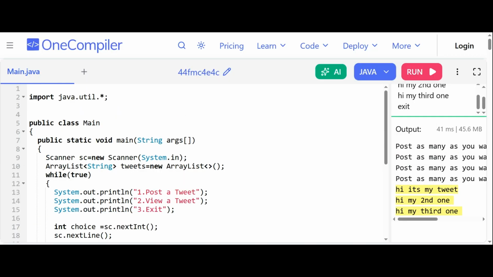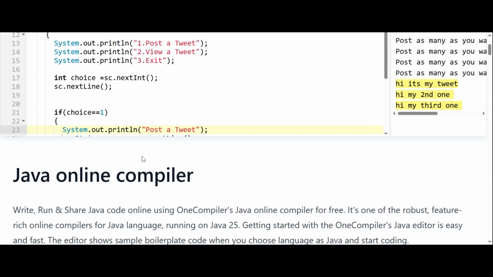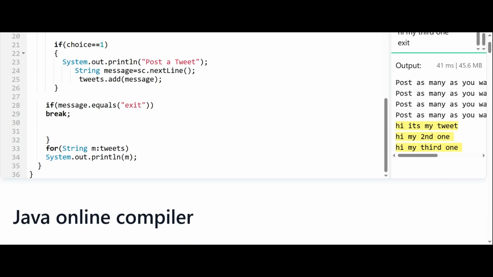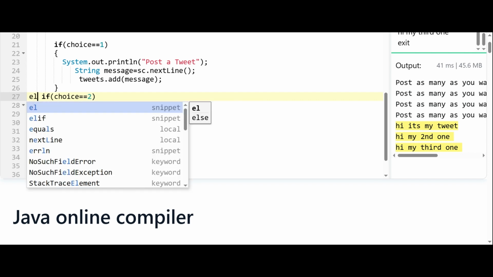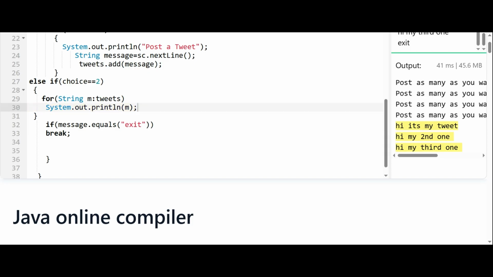Now this is only for posts, so there's no way that you're gonna view it. So if you want to view it, then you have to go through the array list that we have over here and then view it. So if my choice is equal to 2, I would say, sorry, you have to go else if. If your choice is 2, you can of course go ahead and view that array list. Alright, you can view what's in there.